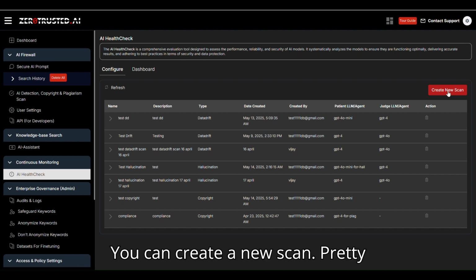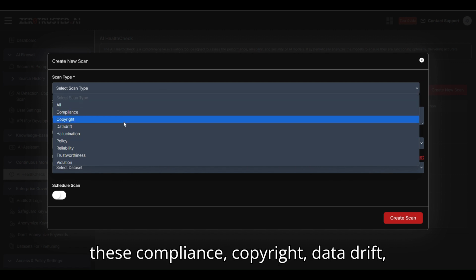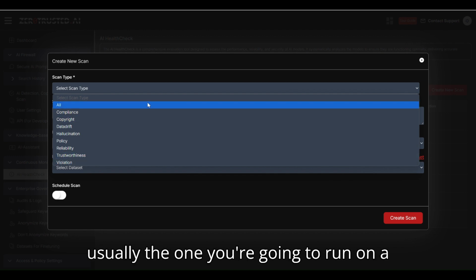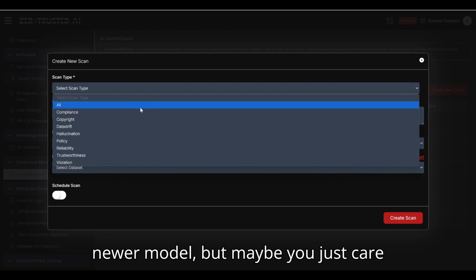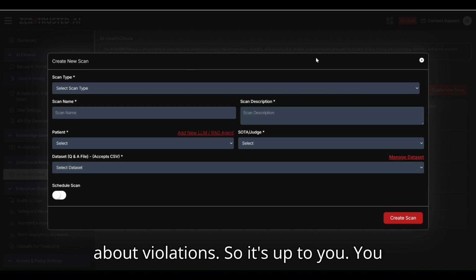So you can create a new scan, pretty straightforward. The type of scan you're going to do, "all" means it runs all of these: compliance, copyright, data drift, hallucination, policy, reliability, trustworthiness, and violation. That's usually the one you're going to run on a newer model, but maybe you just care about compliance, or maybe you just care about hallucination, or maybe you care about violation. So it's up to you.